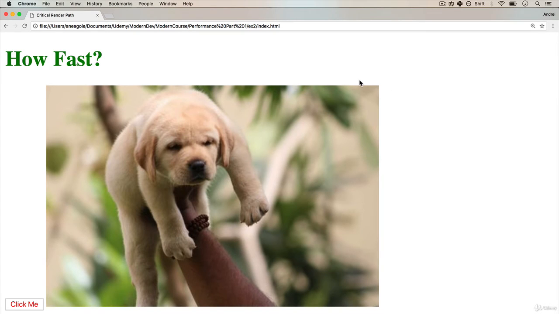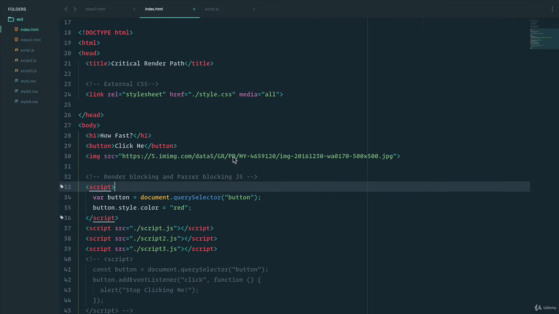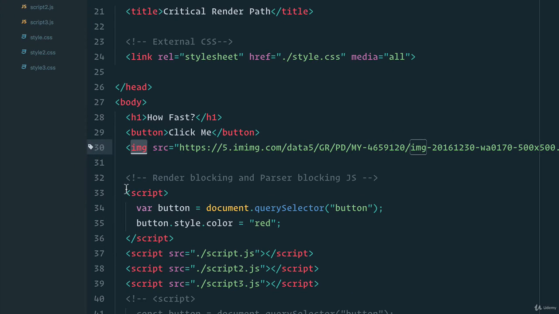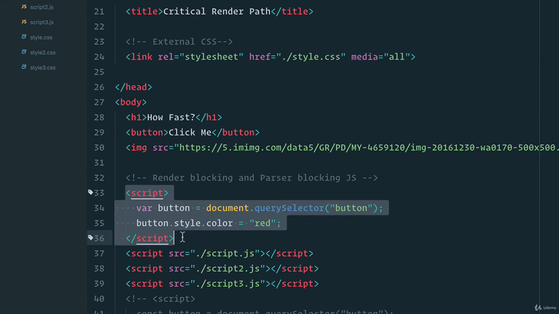We've upgraded our site a little bit. We've added a button with red font this time and a cute little dog picture. And the file here, again, it's a pretty basic file. We have a new image tag here now, and we have a couple of scripts. And don't worry, I'll give you access to all these files at the end of this section so you can start practicing as well.